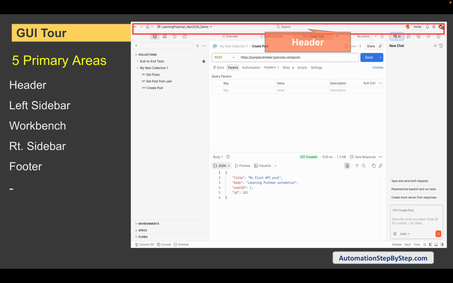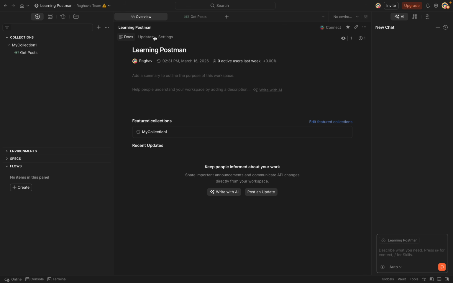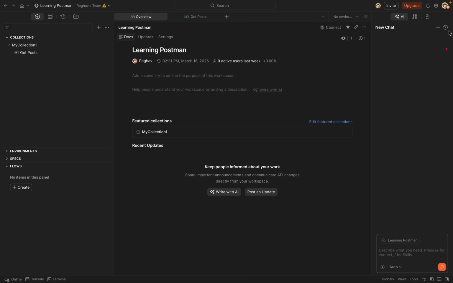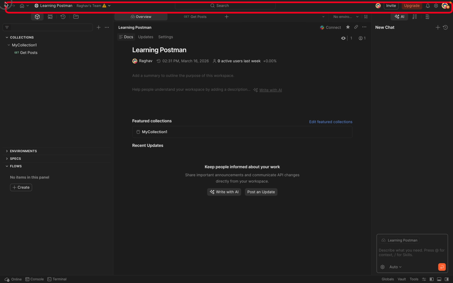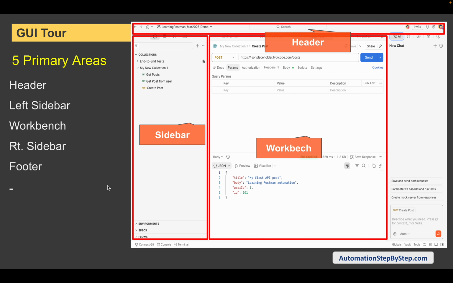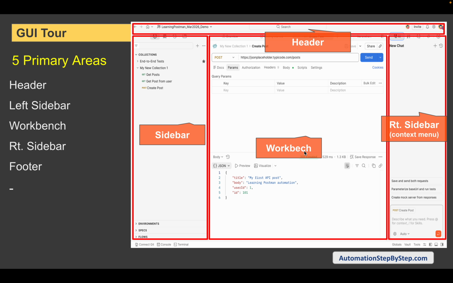Now the header is this top part where you can see at the top. If I go to my Postman, here you can see this part, this is the header. Then we have the sidebar or the left sidebar where we can see all our collections and requests in this tree view. This is the sidebar. Then this is the workbench, the central area where we create requests, we see the response, and we work on our components. This is called the workbench. And then we have the right sidebar.